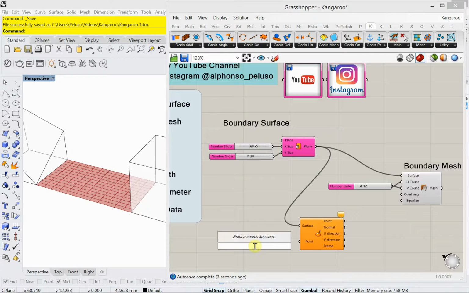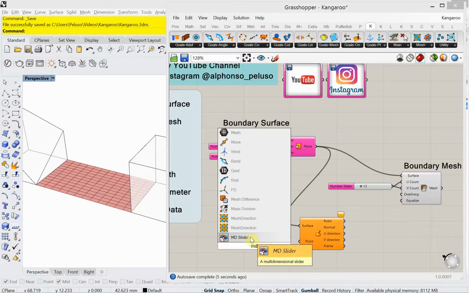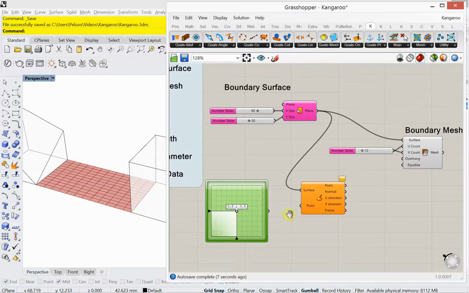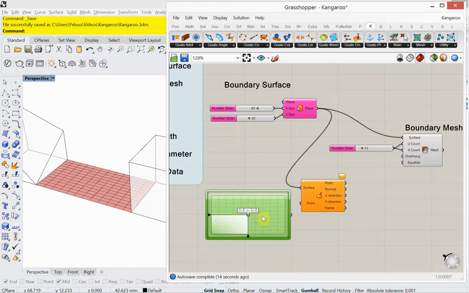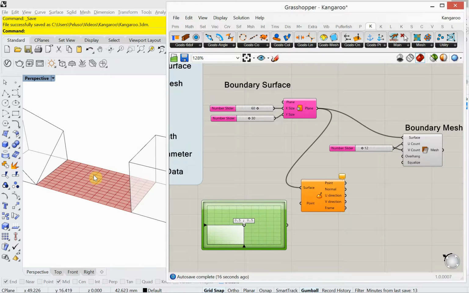I'm going to use an MD slider to define the position, and I'm going to make this rectangular, like my surface out here, just representing that visually. And I'm going to go ahead and plug this into point. So you see I get a little green point in the lower left hand corner here, and I really want that in the middle of the structure, but it's just hanging around the lower left hand corner.